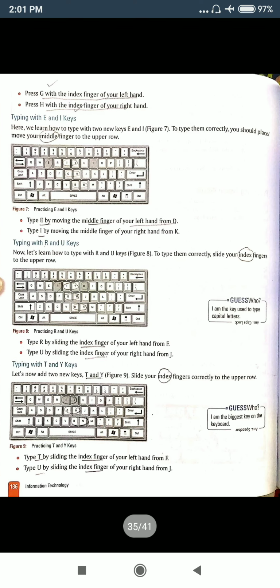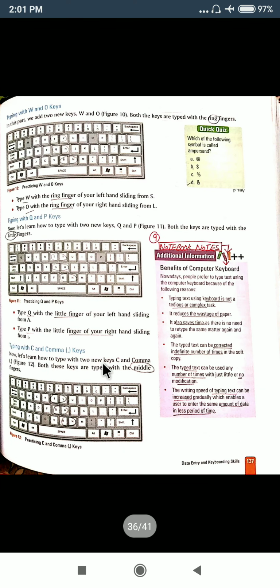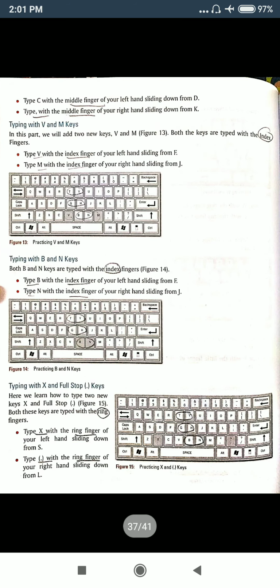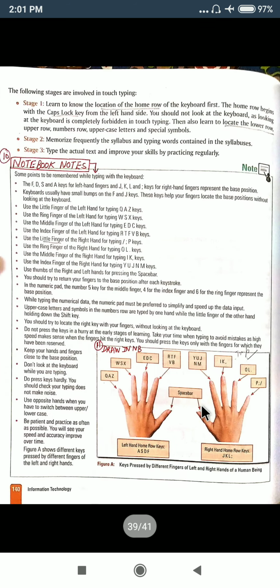Then ninth, you need to write these points in your notebook. Then afterwards this 10th, meaning these details you need to write in your notebook. And then afterwards you will draw this diagram.